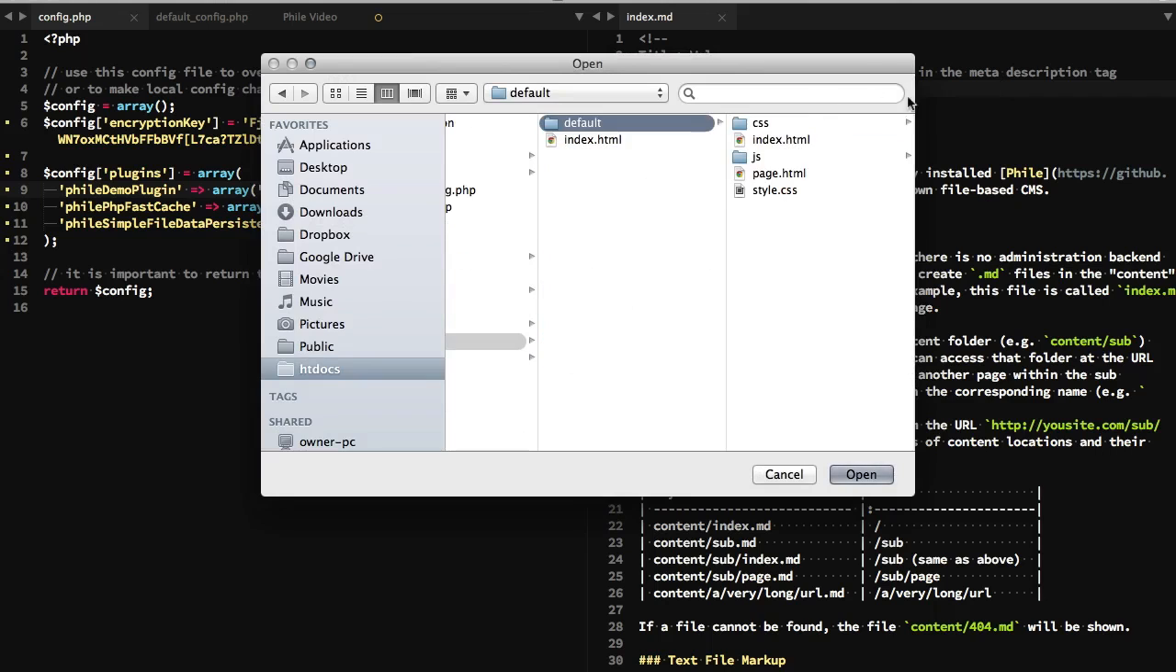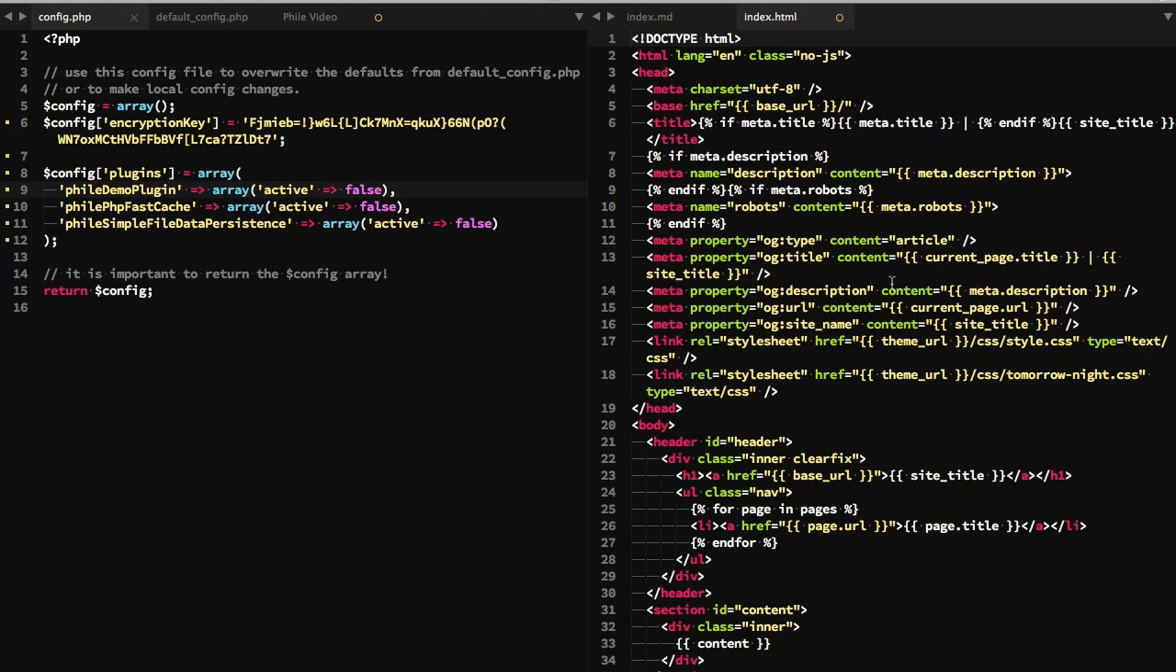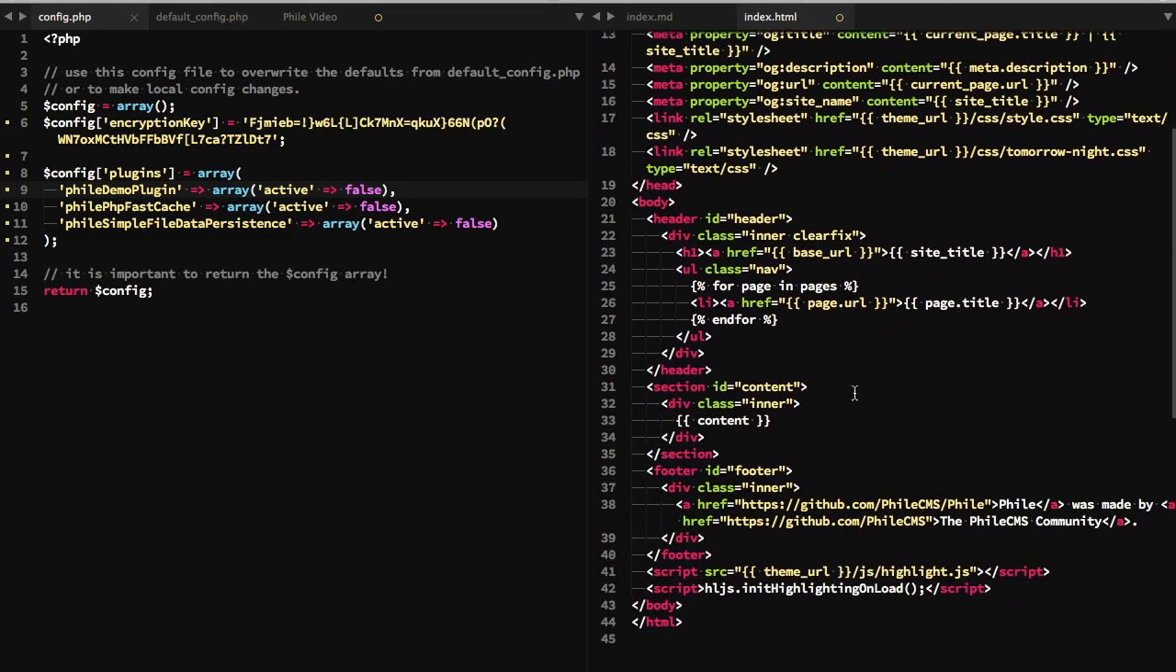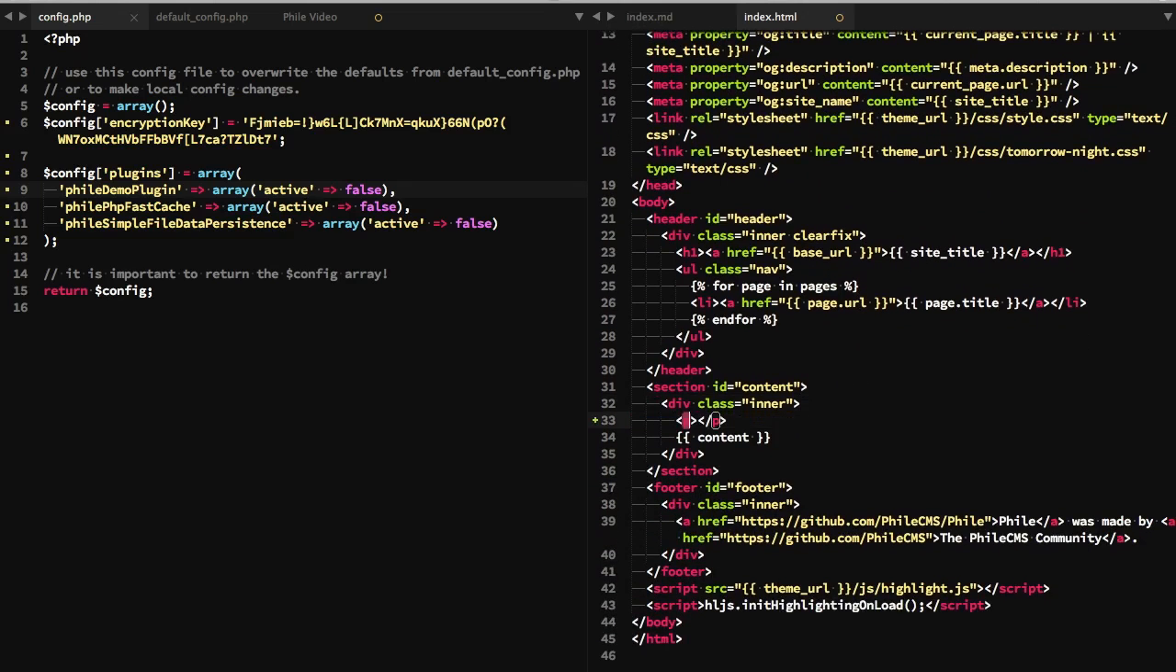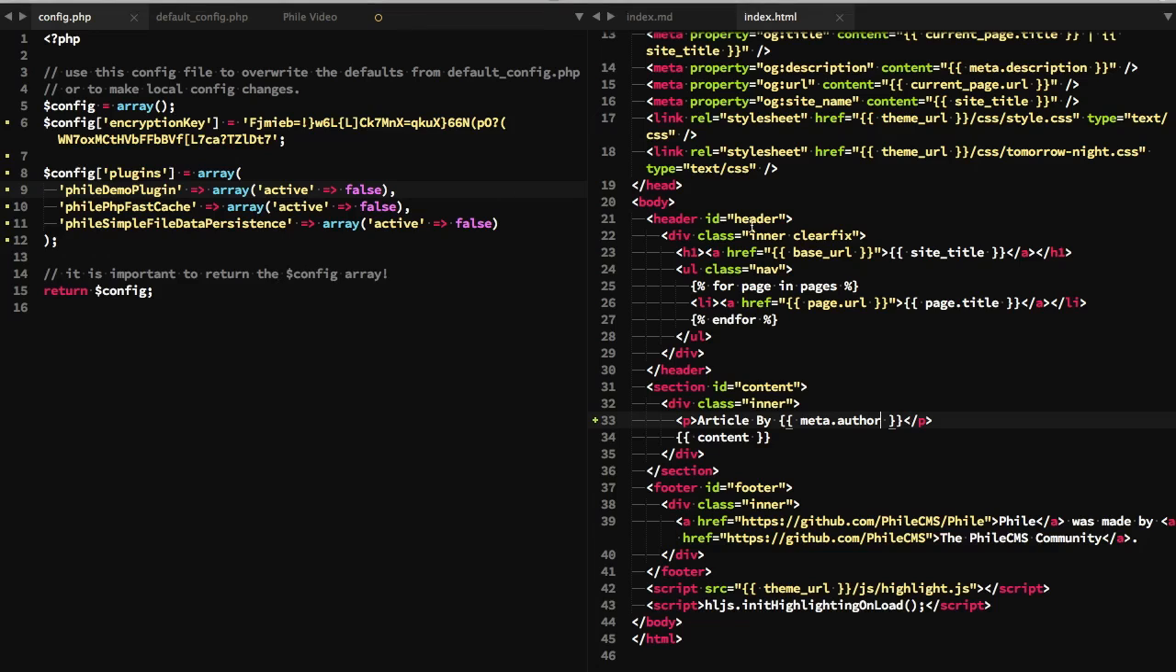So if I go to my themes, default, index, you'll see there's nothing in here relating to author. But I can go ahead and add it in here. I can do article by, and here's our nice Twig, current page, or you can use meta, they're both kind of the same, meta.author. We'll go ahead and refresh. Bam, there it is, article by James.